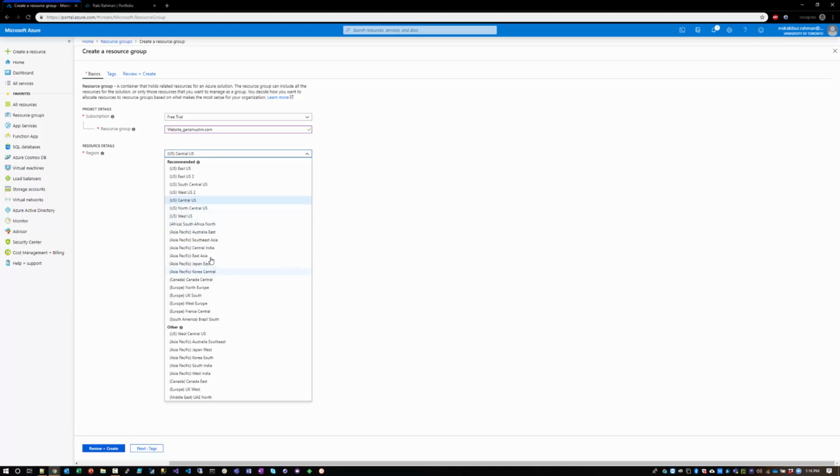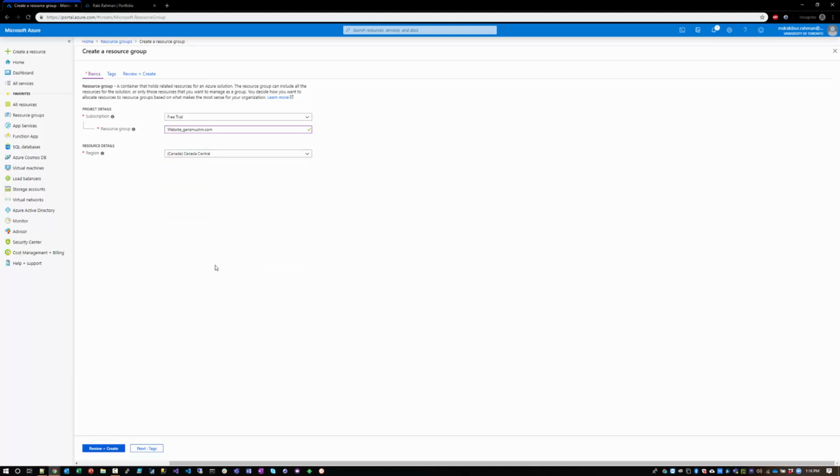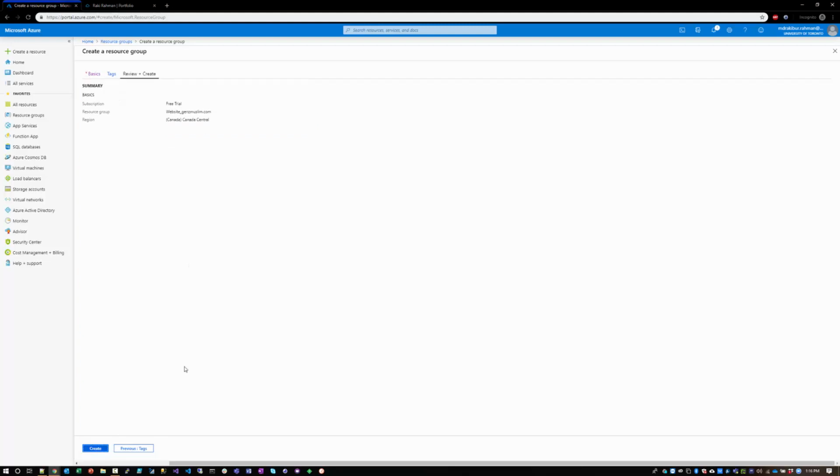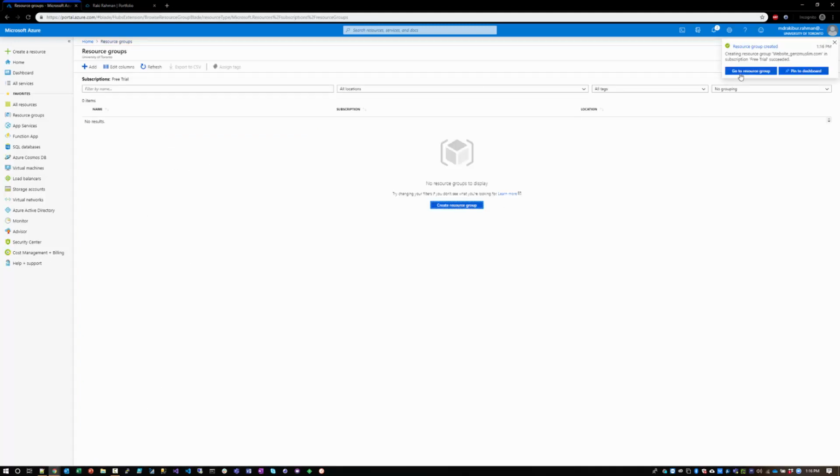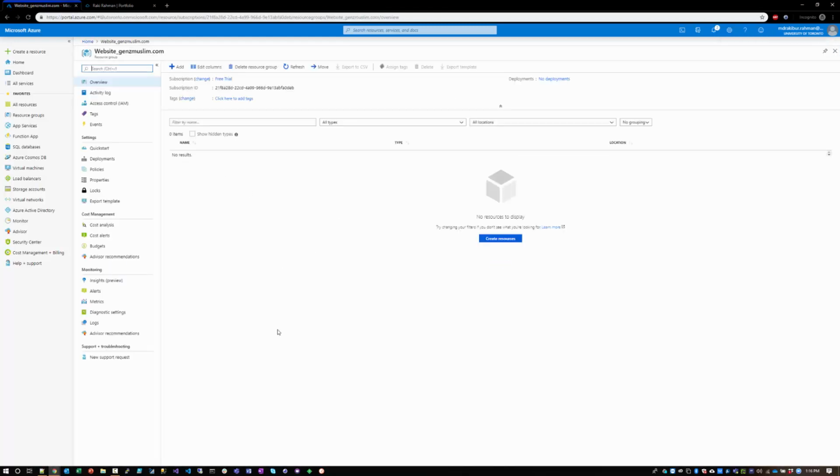Let me go ahead and click on the region we want to host the resource group. In this case, we can select Canada Central if I can find it right there. And review and create. Click create. Now the name of the resource group can be anything, but usually you want to segregate all of your resources logically so that the naming convention follows. Okay, so we have our resource group created.